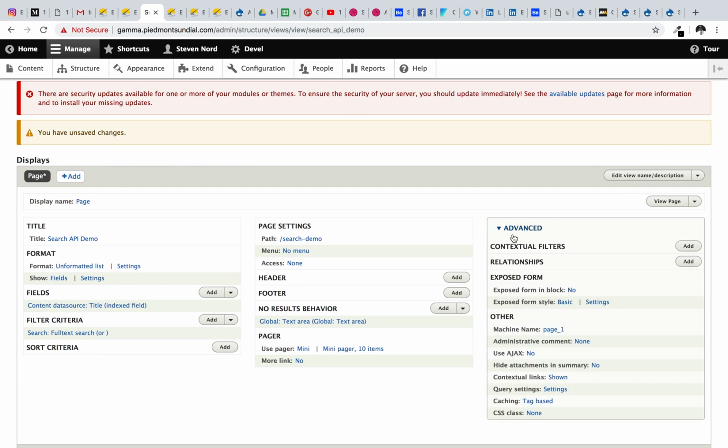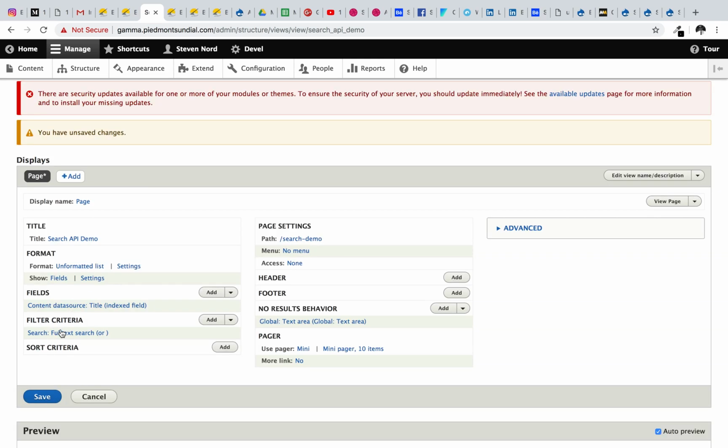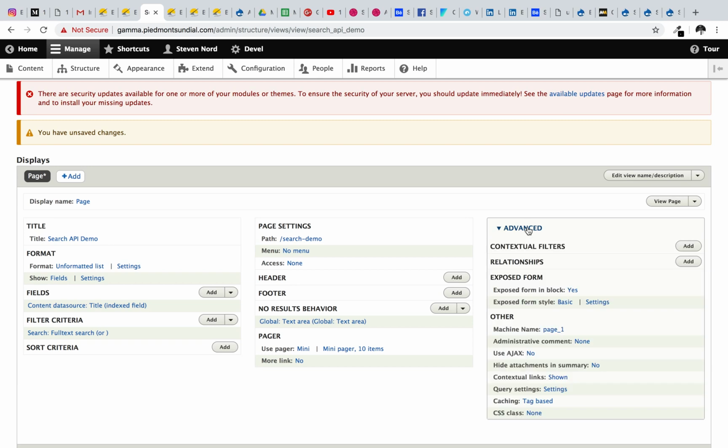Now under advanced over here to the right, where it says exposed form in block, we're going to want to click on no. We're going to want to select yes. That's going to give us that search full text field that we created over here. It's going to put that into a block that we can put anywhere on the site on any page that we want. So we got that.